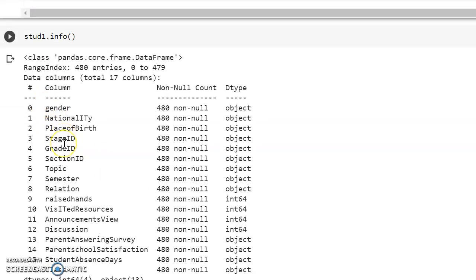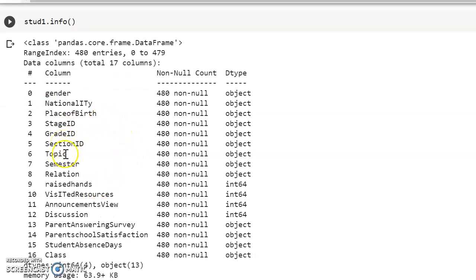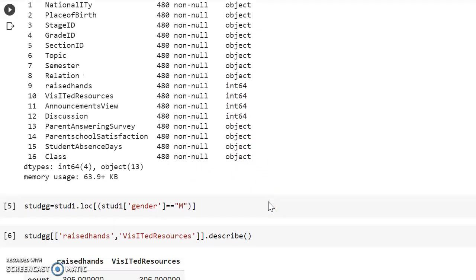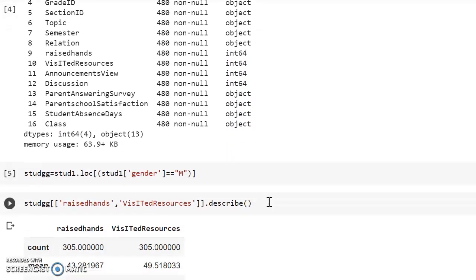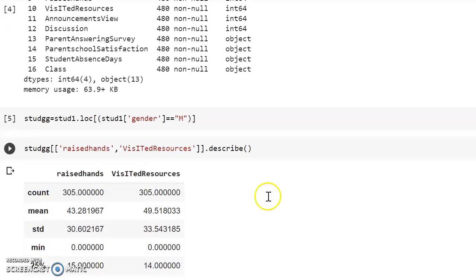So here I got columns 0 to 16, I mean a total of 17, starting with 0, and I got all the non-null counts. My data types are objects and integers. See here, I got 9, 10, 11, 12, four of them are integers, and all the remaining ones are objects.